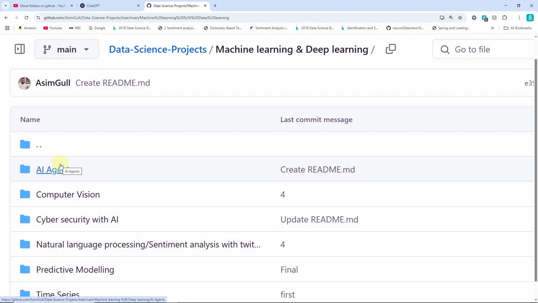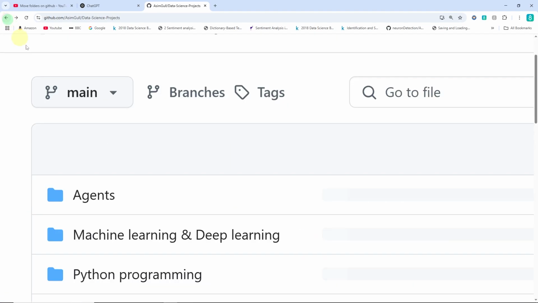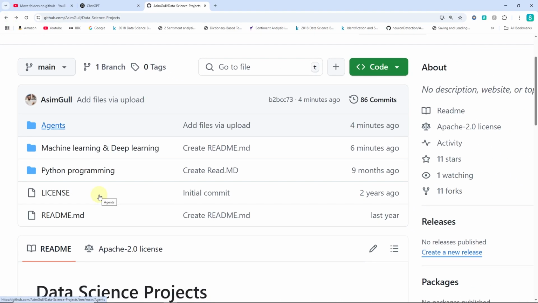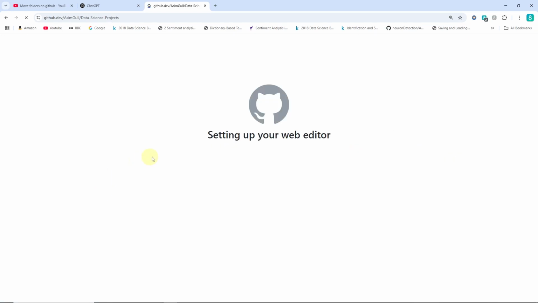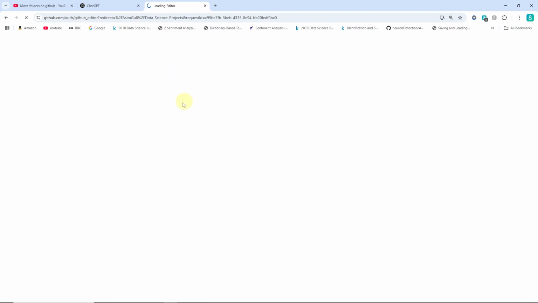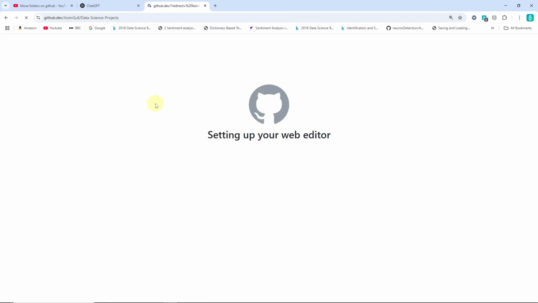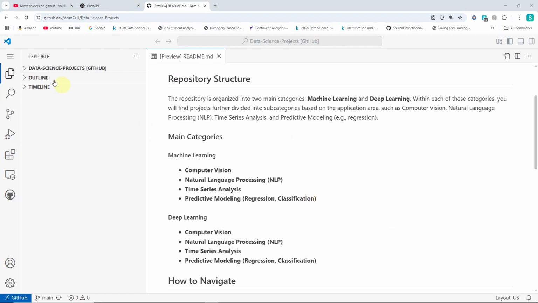So what I'm going to do here is that if I just come here, okay, here, and press the dot from the keyboard. So when you press the dot, it opens the GitHub web-based editor automatically. At this moment it's loading. Now it's fully loaded. So if I just drop down it, I can see it.